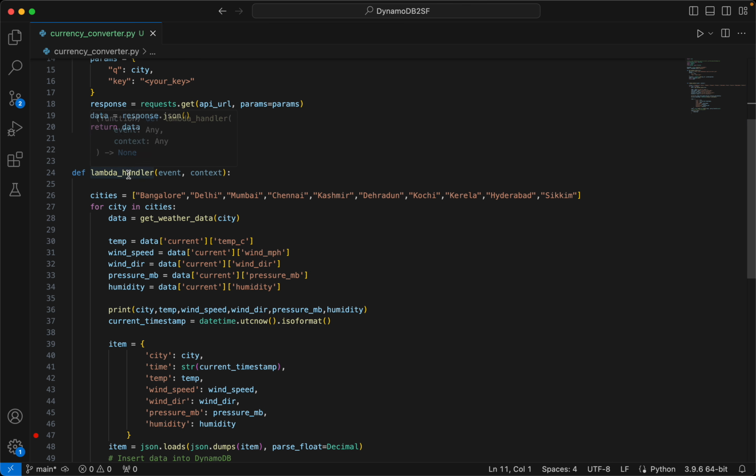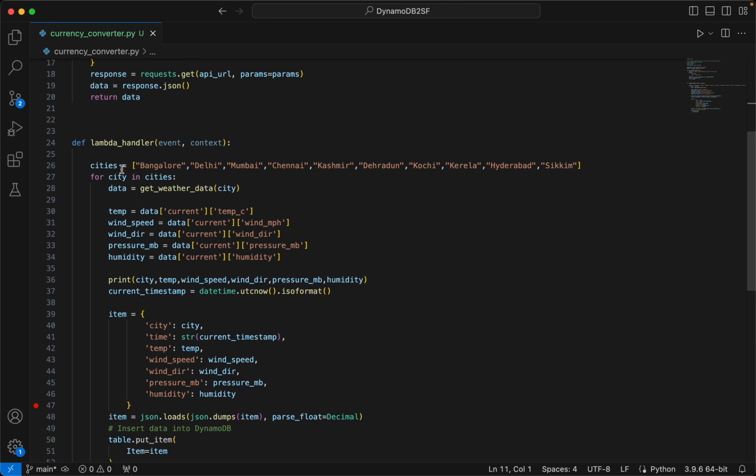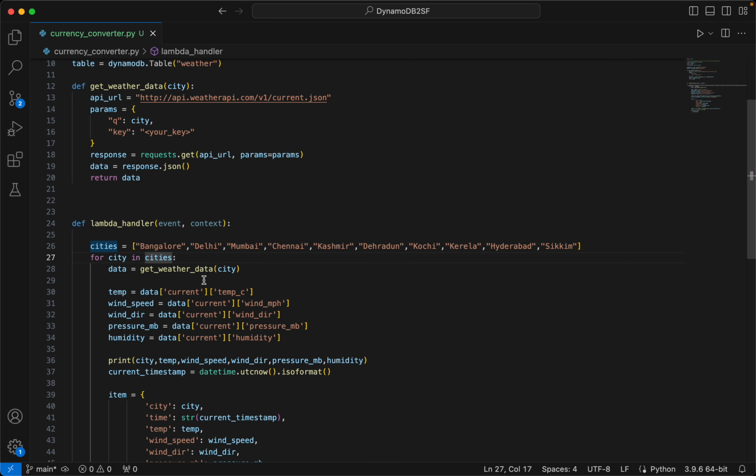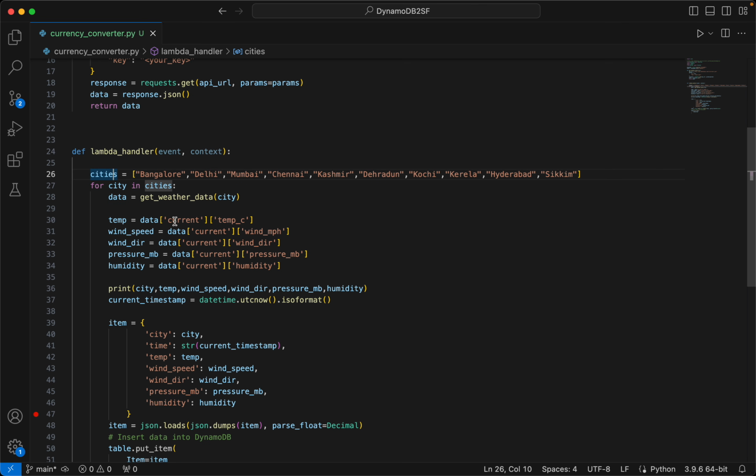Next, we have the Lambda function, that is the Lambda handler. We'll be fetching data for 10 cities like Bangalore, Delhi, Mumbai, Chennai, and so on. We can fetch the data for any city, but for this project I am keeping the number to 10. Then we'll loop through each city and call the function getWeatherData for each city. Once we have called the function, we'll get the weather data inside a data variable. Then we'll fetch the data at the current timestamp, that is data, current, and temperature in Celsius. Then wind speed, wind direction, pressure, and humidity.